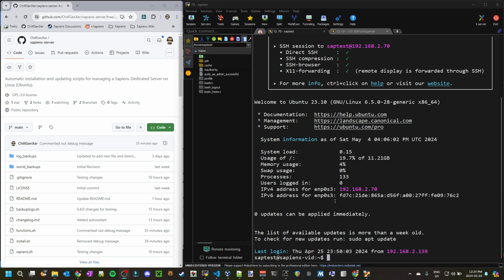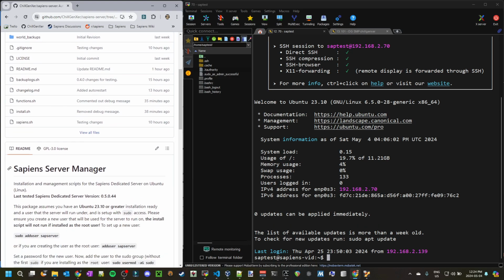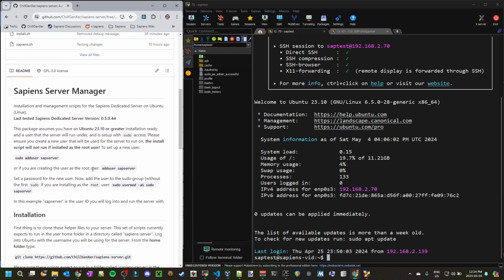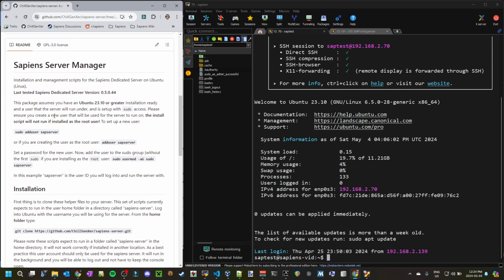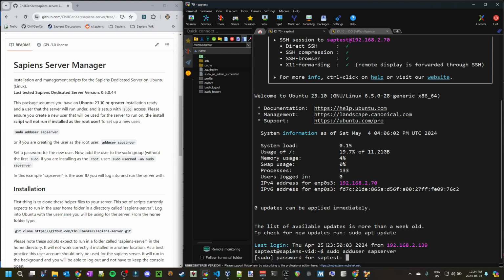One of the things that trip people up in the first iteration of these scripts was some people were running it under root. That's not ideal, and you really want to set up a new user. So we're going to start with that. I do have the instructions in the Git repository. So let's create this user: adduser sapserver, enter.